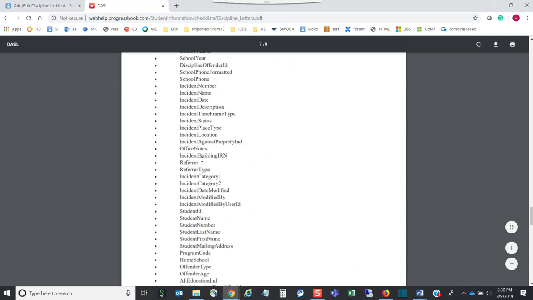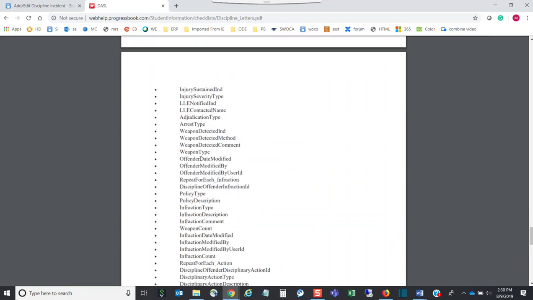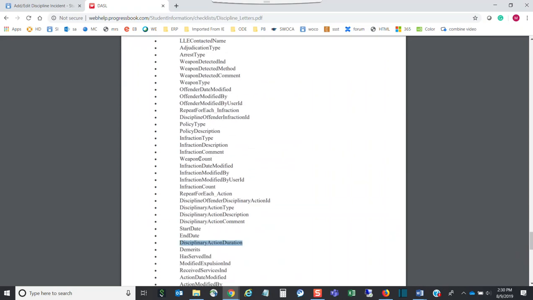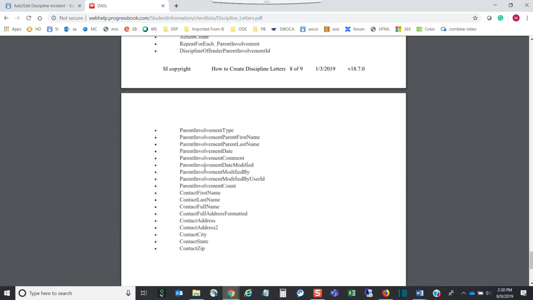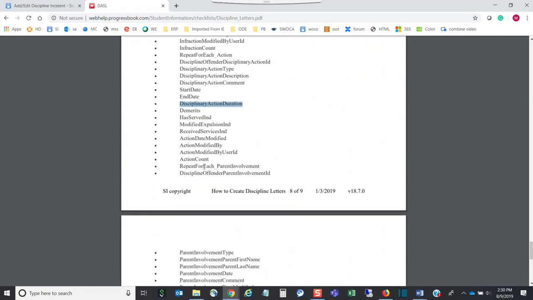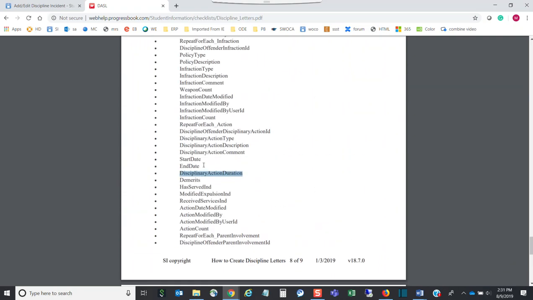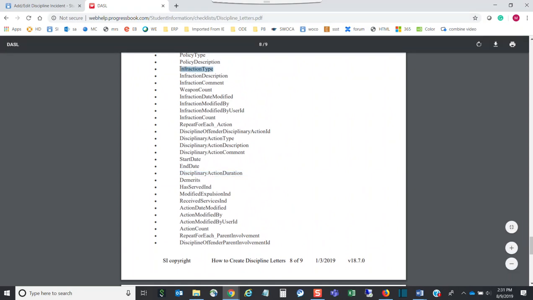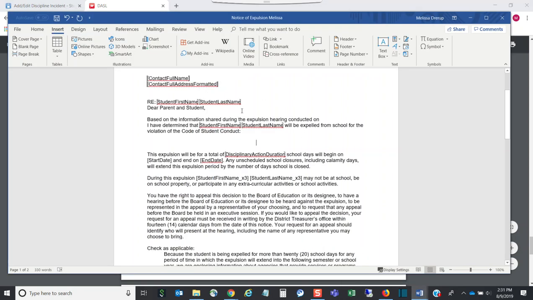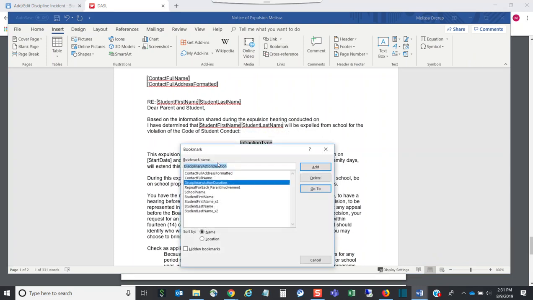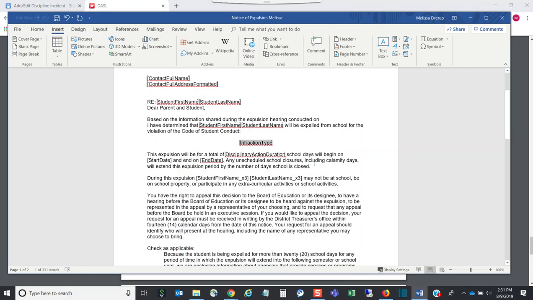I don't trust myself to retype all of these, so that's why I definitely prefer to do copy and paste. Somewhere I'm missing infraction type. It's probably right in front of my face. Here it is. Copy that, go into my letter, stick it here, highlight it, bookmark it, paste it, and add it.